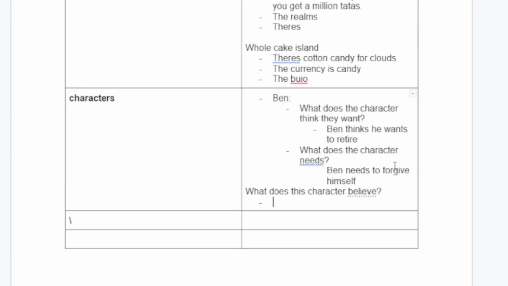What do they believe? The answer could be simple, it could be more complicated, right? So this trinity of what does the character believe, what do they want, and what do they actually need is how you can make a really compelling character, at least at first. That's neither here nor there.